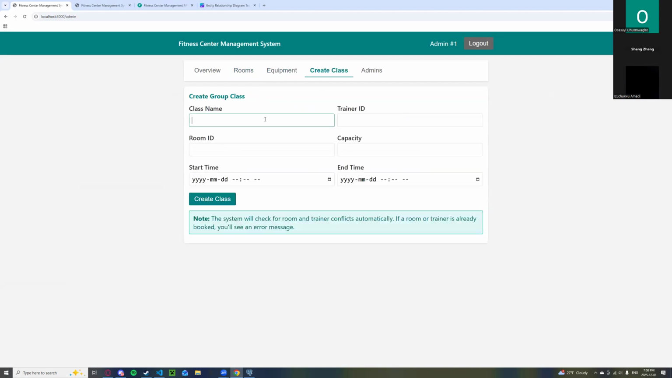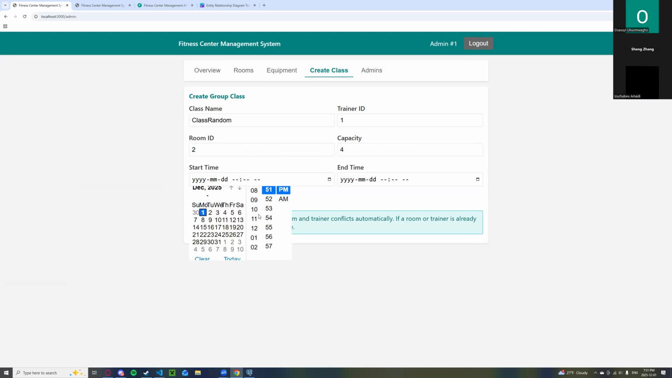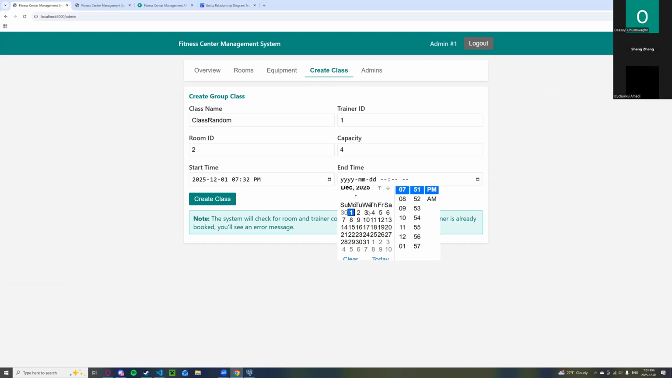Now let's create a class. To create a class, you need a trainer. As you can see, I already set up a trainer with this availability. Let's do trainer ID 1, room ID 1, or let's do room ID 2, and class name, class random. All right, capacity, let's do four. Let's do the date at 7:33, I believe it was, 7:33 to 8 o'clock.